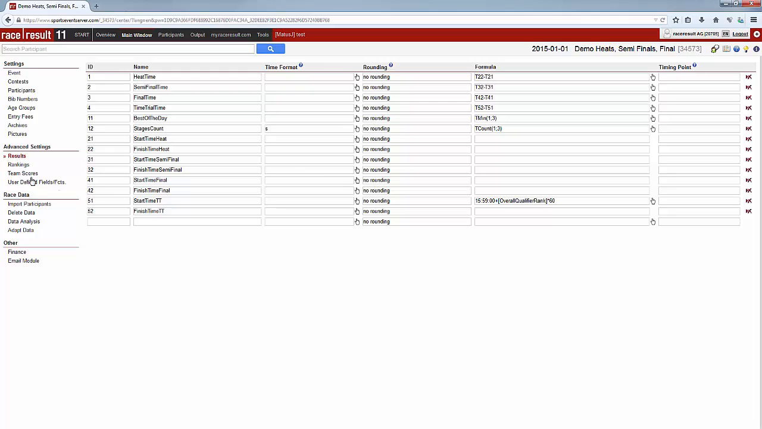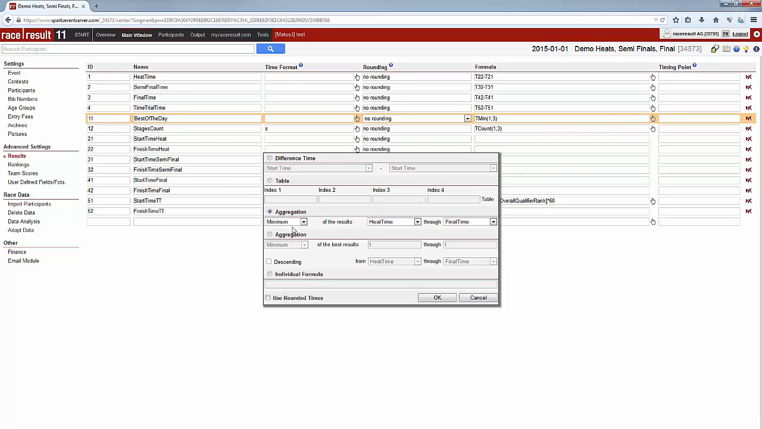In the results, you see results number 11 and 12. So number 11, best of the day, is only an indication that I want to show in the result list of the best time each rider had on the day, and whether it was in the heats, in the semi-final, or in the final. So I use here, you can use the same wizard here with an aggregation result.